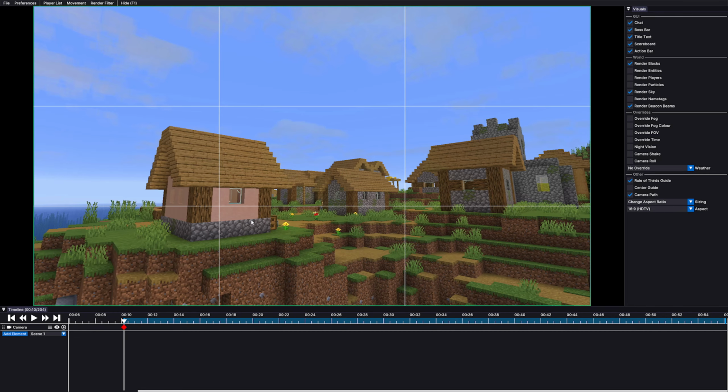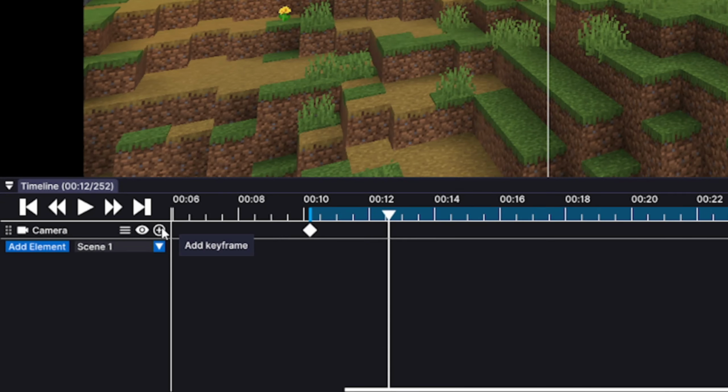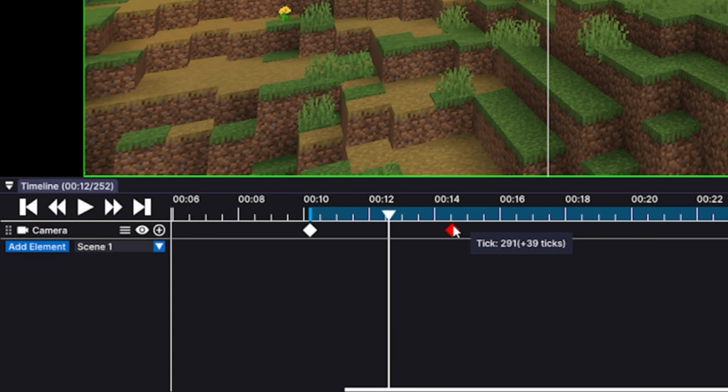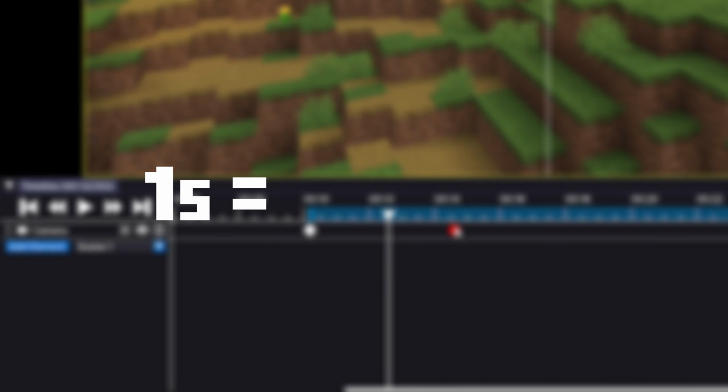The next thing we want to do is determine our second keyframe. Find the end position and create a new keyframe. While making sure you're not doing it over the first keyframe, shift it forward. How much you shift it forward depends on how long you want the cinematic to last. Here's an example. If you want the transition to last for 2 seconds, shift it 40 ticks forward. 1 second equals 20 ticks.